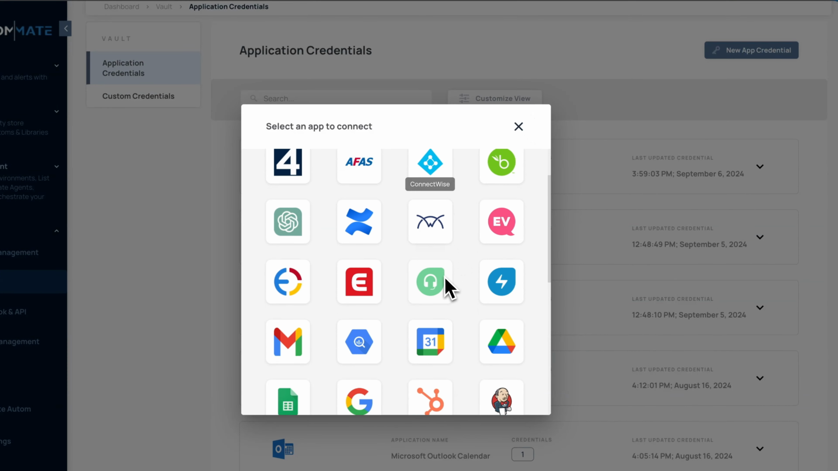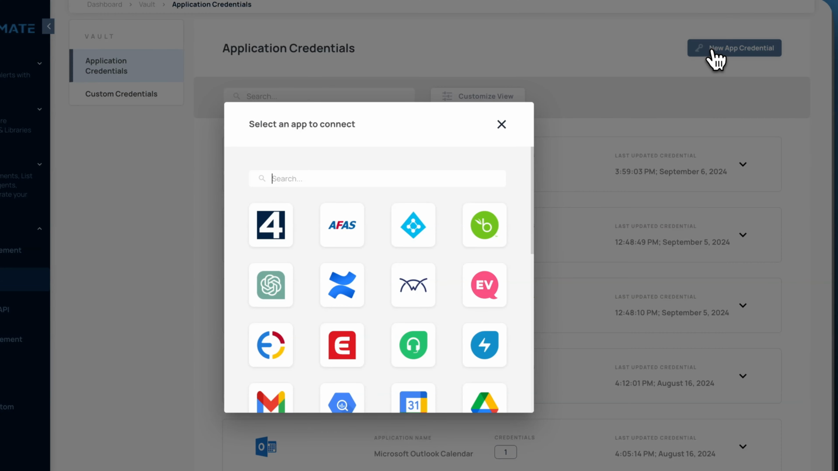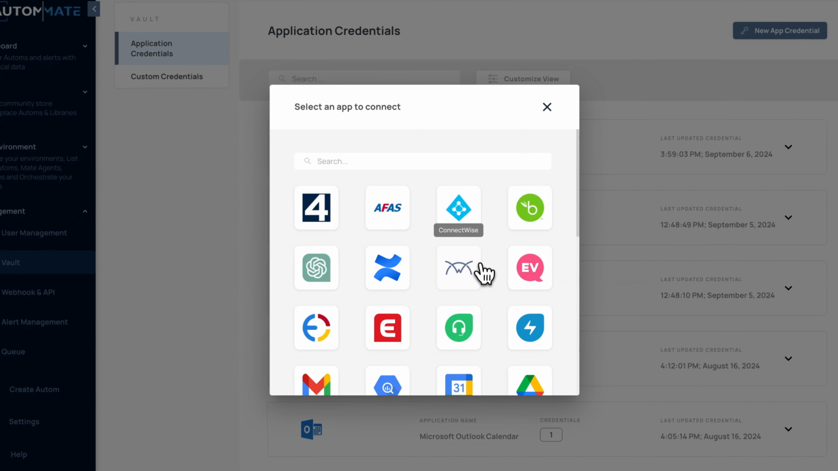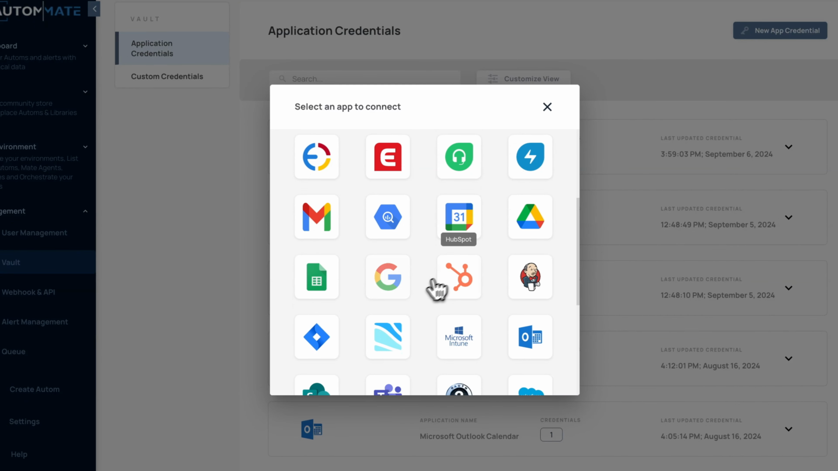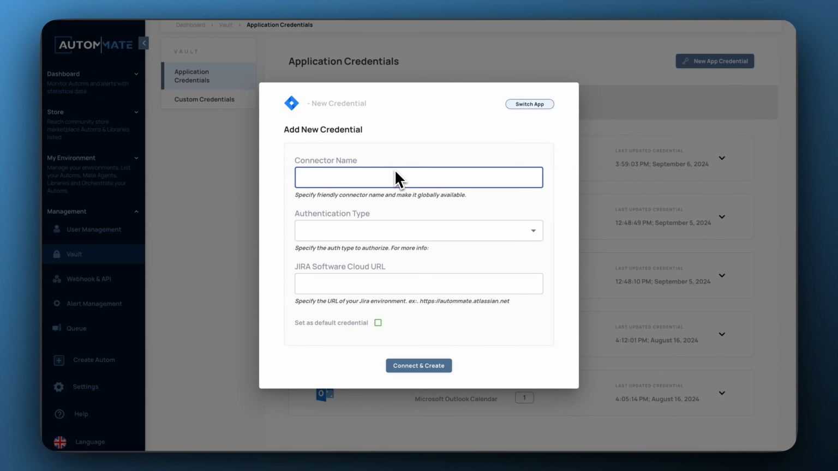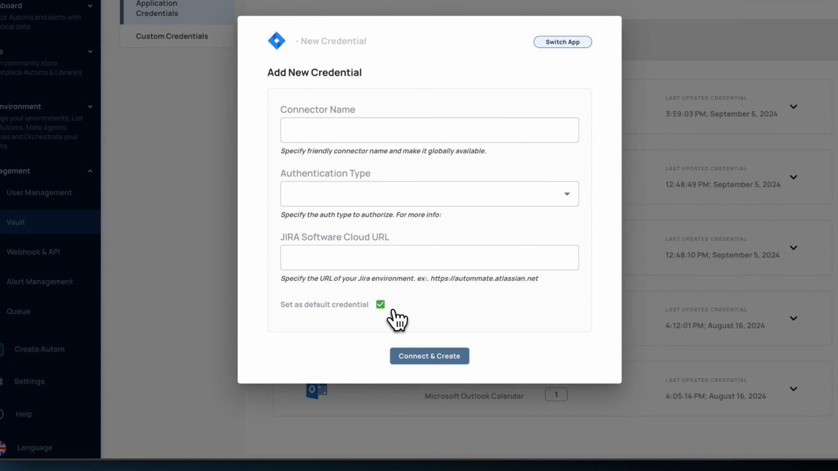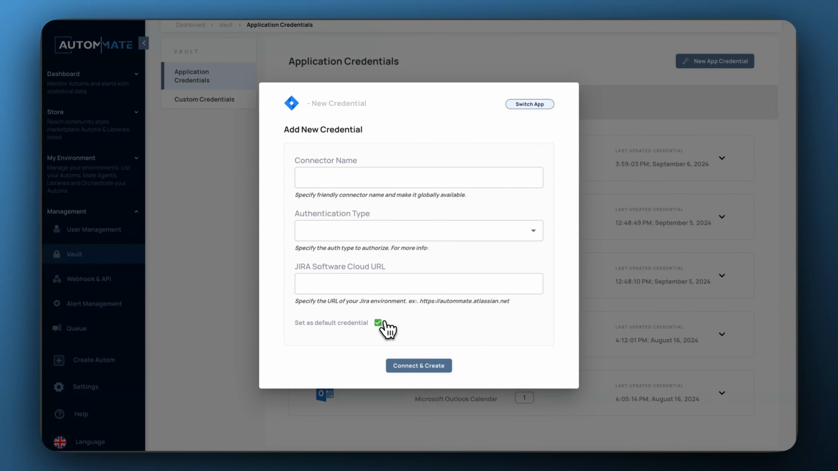Some applications will give you multiple options, and it will simply depend on which authentication type matters to you in your specific situation. And as I mentioned before, you can set a specific credential as a default for that specific application. So again, if we were to set one up in Jira and we wanted this credential to be the default credential for this application, as long as we select that box, that will always be the case. We can always edit that later if things change. This will help you save time and reduce the risk of errors.